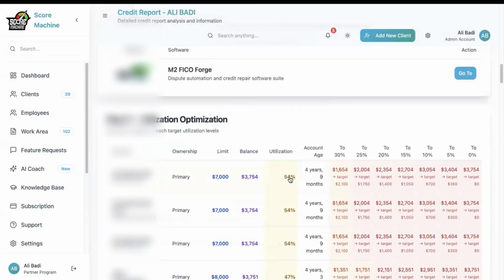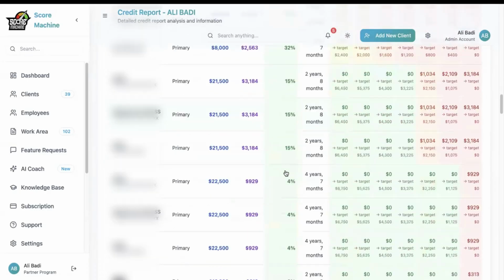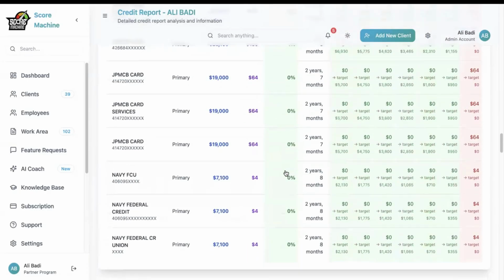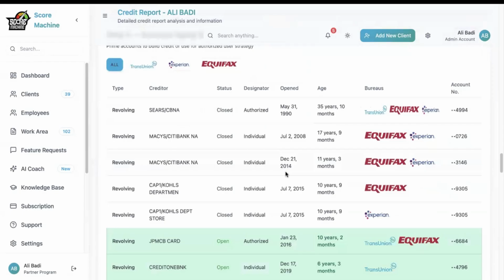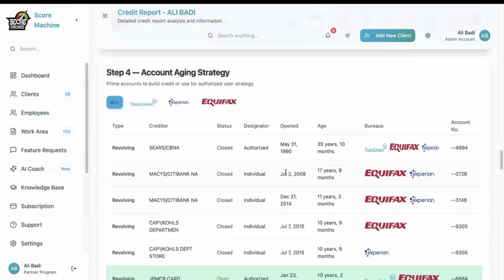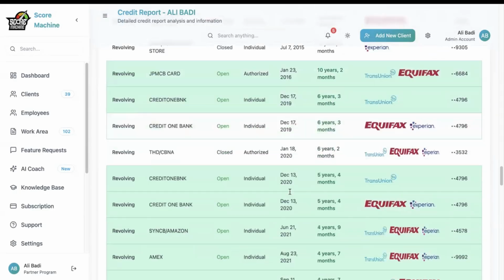Again, if you are having issues with your utilization, you see right here it's broken down to let you know the utilization percentage for each of your cards here. All right. Also, if you're having issues understanding why your credit report isn't fundable, the different steps are also located here. So it says account aging strategy. Remember, one of the data points was to be 2 years for your accounts. If it's not 2 years, it's going to provide you with that information located here. Okay.